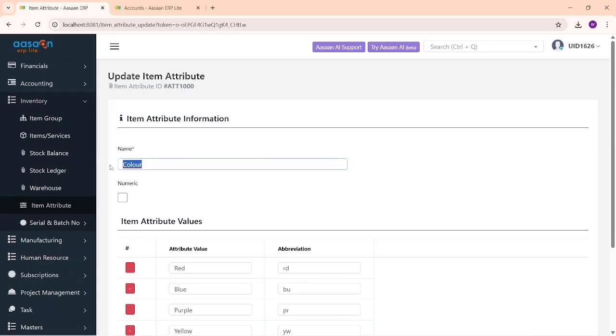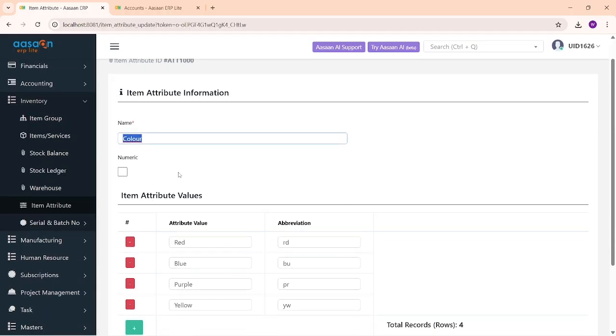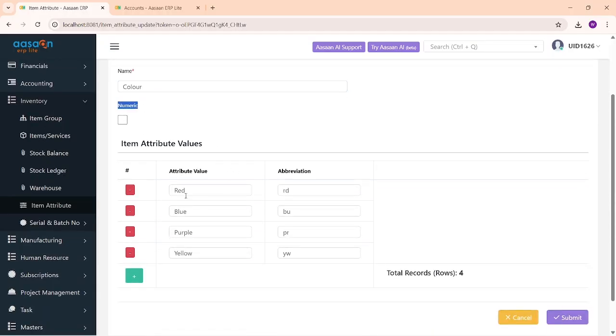I have given the attribute name, suppose color. Then if it's numeric values, you will only have numeric values. Like size, for size it will have only numeric values. Then you can check this up. Otherwise here you can add the attributes that you'll have, like color red, color blue, color purple, color yellow, and their abbreviation that you have to add. Basically this will generate the item variants, and the item code will have this in them.